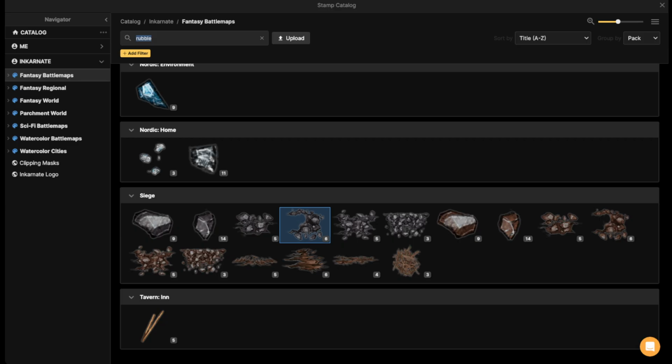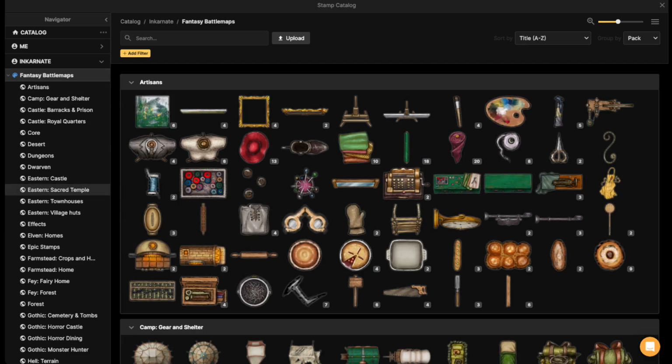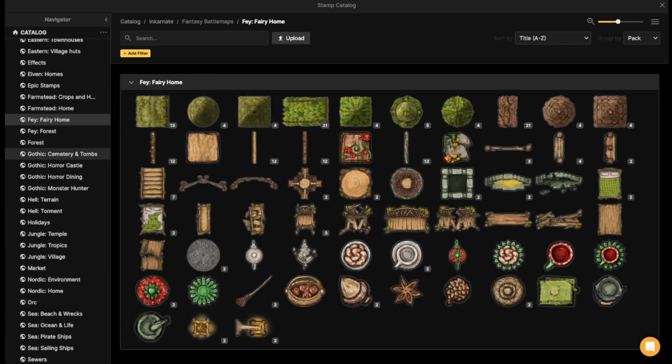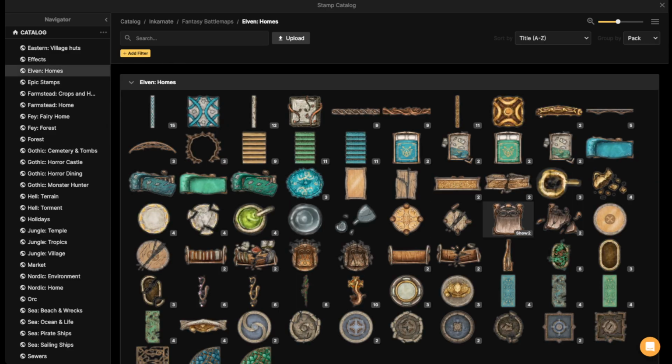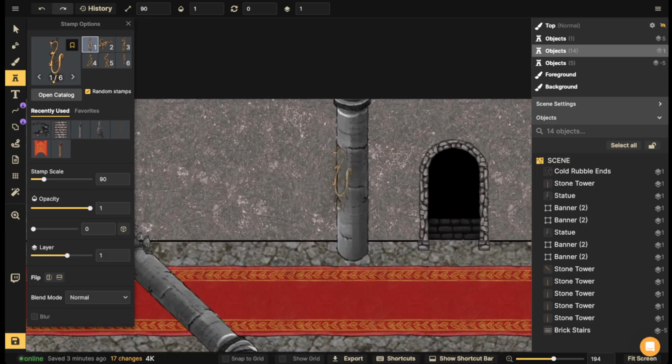So I think in Elven, I think there are these kind of golden, like, let's see here. Where are they? Let's go to Fantasy Battlemaps. Is it in Fae? Let's see here. Nope, not seeing it in Fae. Fairy Home. Nope. It might be then in Elven. Let me just take a look real quick. Here it is right here. This golden vines right here.